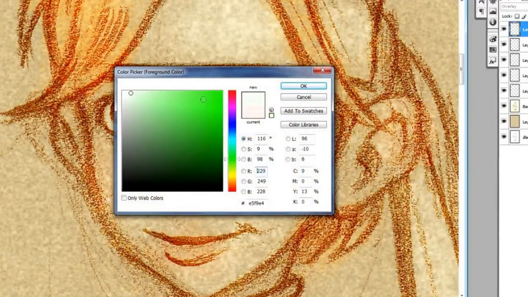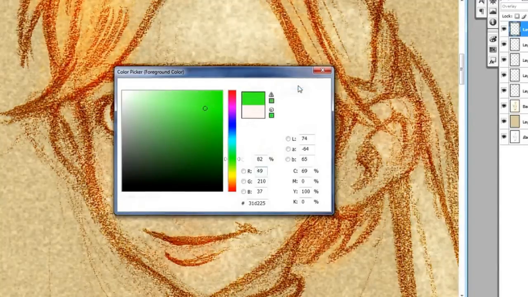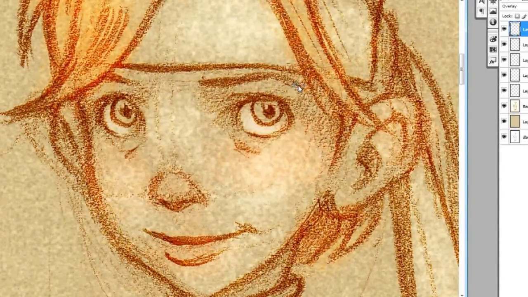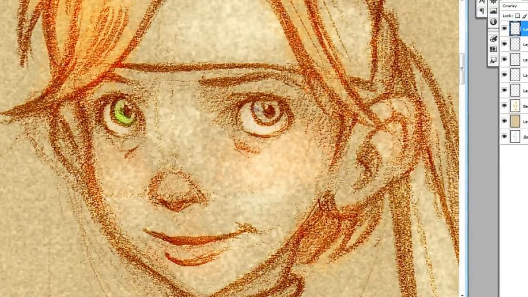Now, I've selected a green, and I'm not going to put this on another layer because there's so little information on this layer. I'm just going to stay in here, and I'm going to put that green into the subject's eyes.